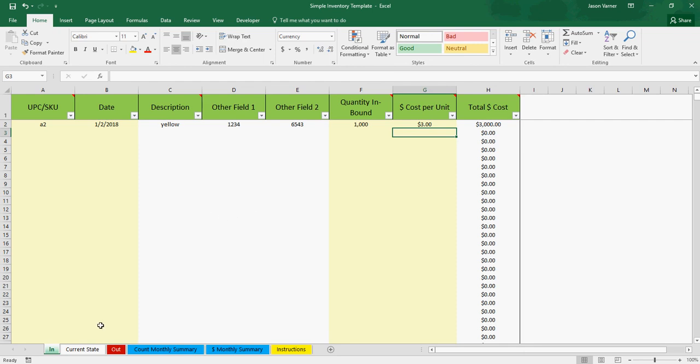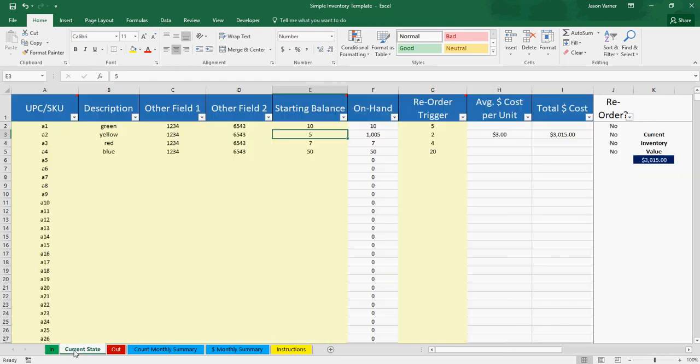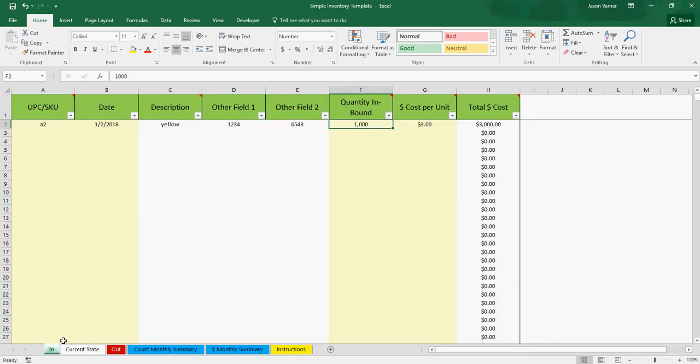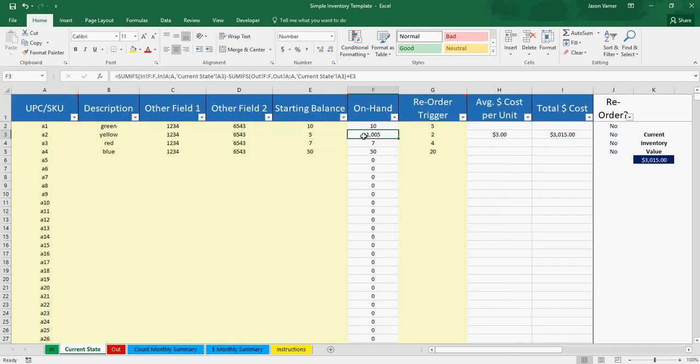Now, what's going to happen? Well, the current state will add 1,000 to the starting balance, and it should say the total value is going to be $3 times the total unit cost. So it's actually going to be more than 3,000 since we already had some in there. So let's look at it. Current state of A2, it's now saying we have 1,005 on hand. Oh, that's because we started with 5, not 10. So starting balance was 5. We just added 1,000. So 1,005. Obviously, it's not gotten to a reorder trigger. And our average dollar cost per unit is $3, so it's saying the total cost is $3,015.